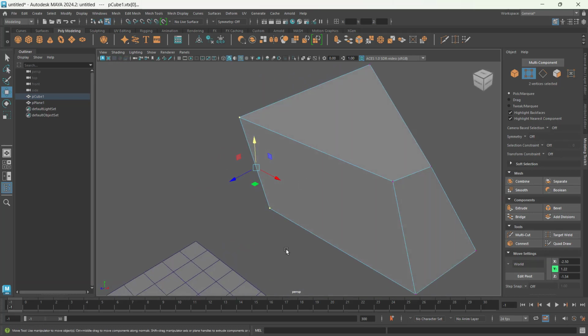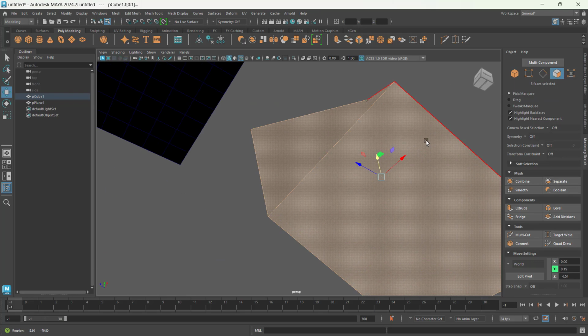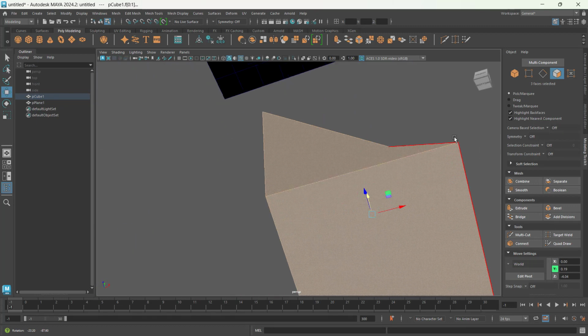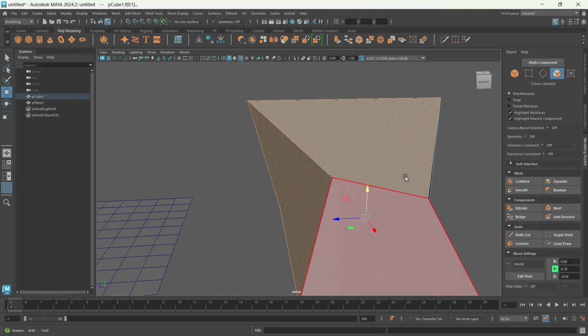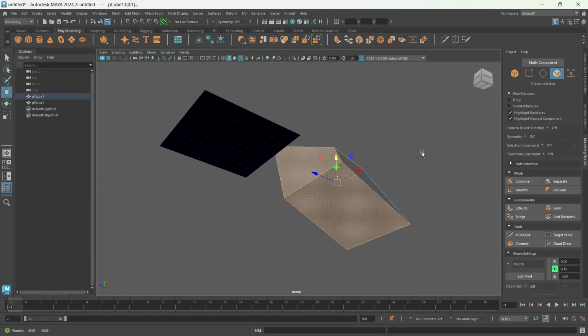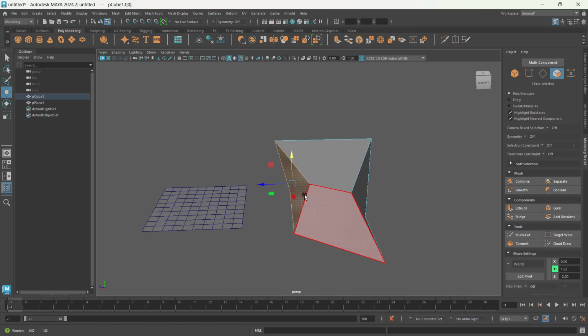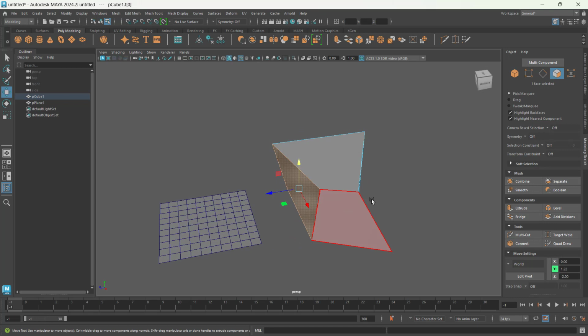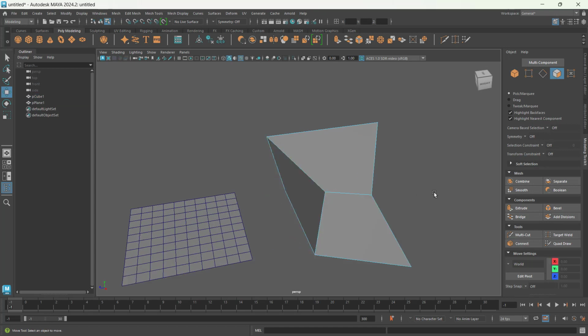I can do vice versa. If I am selecting, for example, edges like this, and I hold control and click the faces, those faces involved are going to be selected also. And if I don't need some of them, I can hold control and then deselect. So that is how you select objects and components.